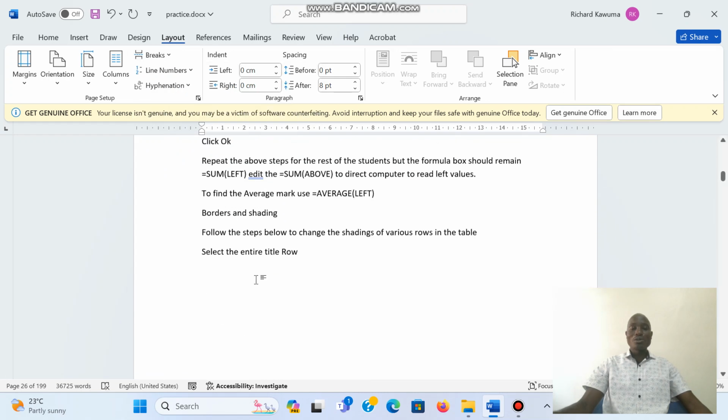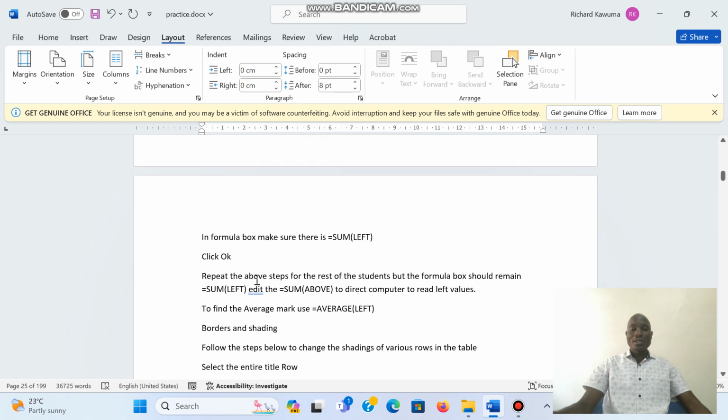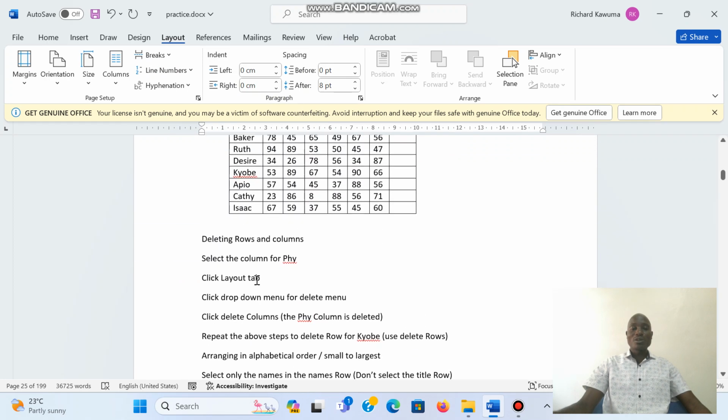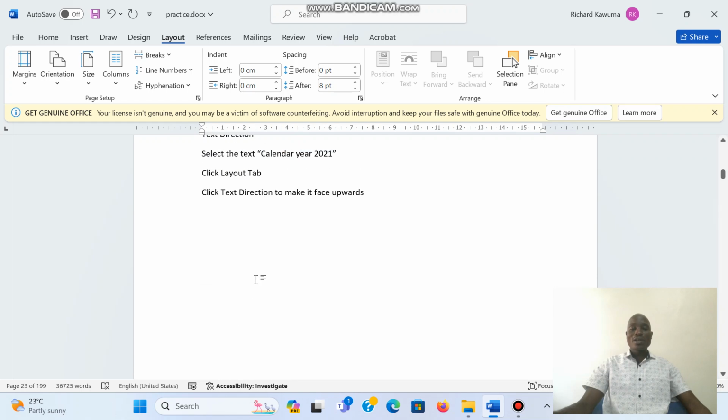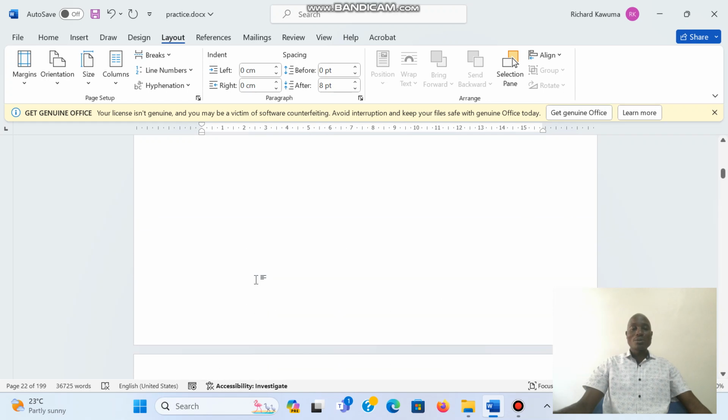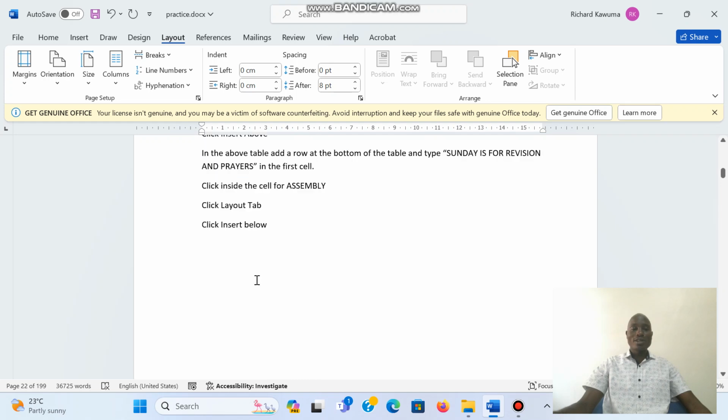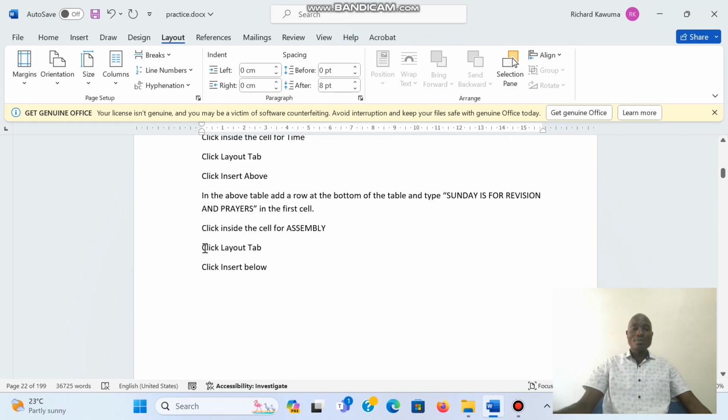So you break your work into sections. There you'll be able to create a table of contents. We shall do that practically. You'll be able to create a table of contents with various sections, with various page numbers.